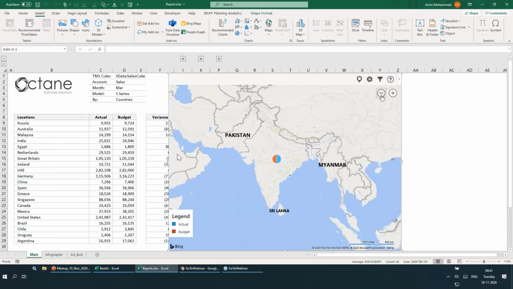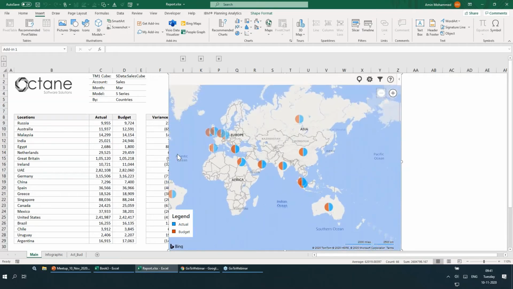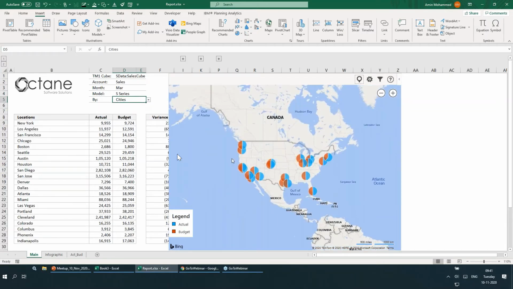So that's how you can always zoom in and zoom out of your maps. So now let me just quickly update my report to show the cities, and we'll see how that will automatically reflect in my Bing Maps.